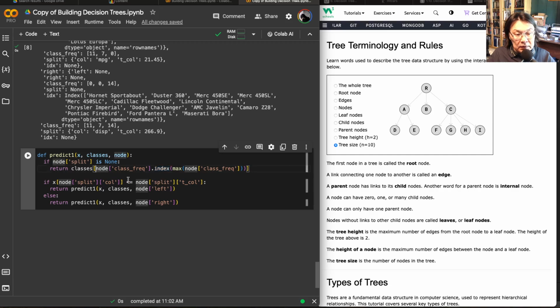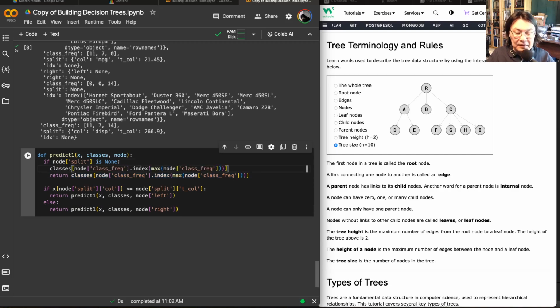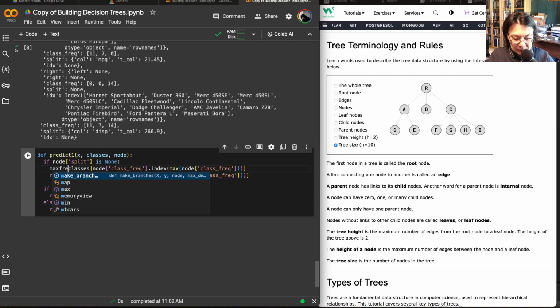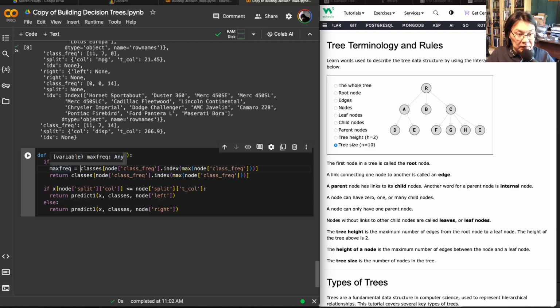Maybe we, yeah, let's split it out. I mean, it's very succinct code. I kind of like it, but I think for us beginner programmers, it's better to split it up into parts, right? So let's do two parts. First, we will find the max frequency, and we'll call it max frequency. Right, so this is our max frequency.